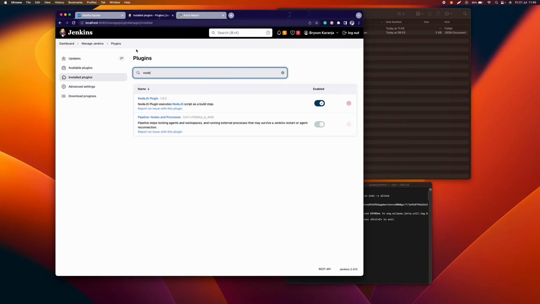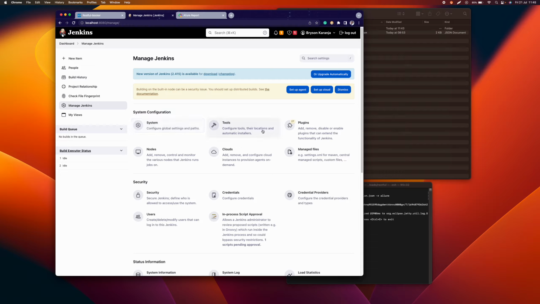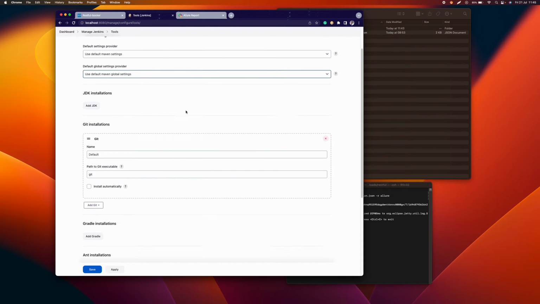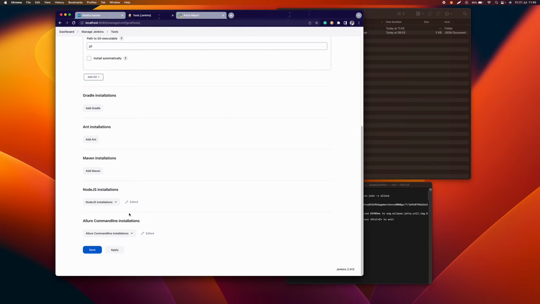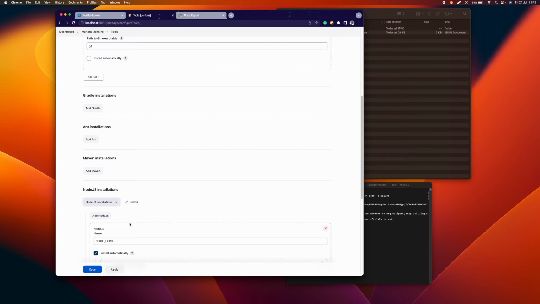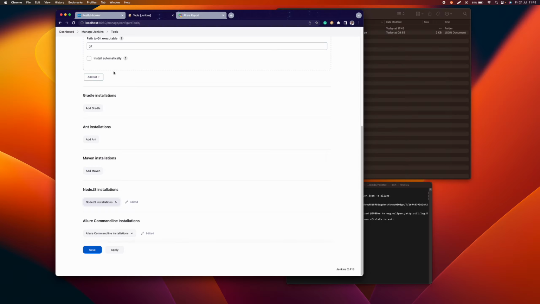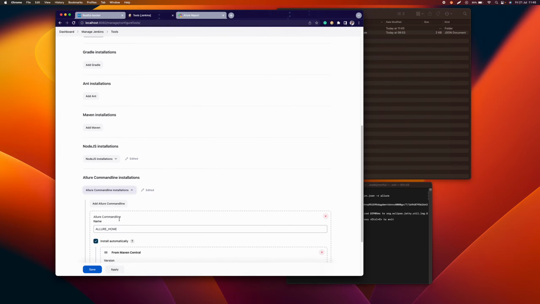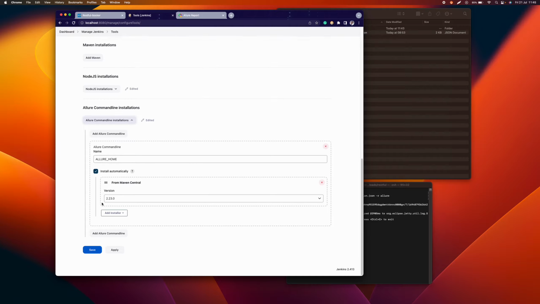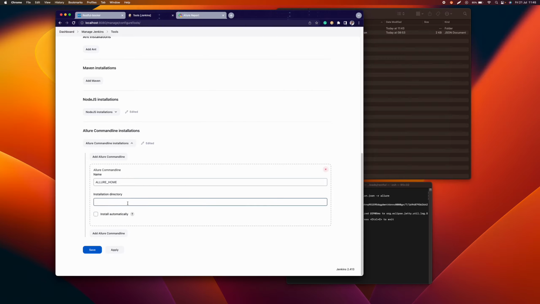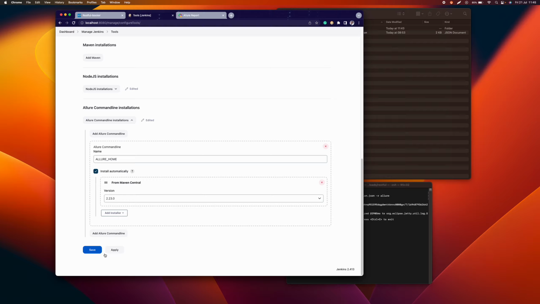After you've installed Allure Report and Node.js plugins, you'll just come to Tools, go to Node.js installation. I've made it to be installed automatically, and for Allure, I've also made it to be installed automatically. You can point the directory where it's installed in your system, but I'll do it automatically. So that's how you do it.